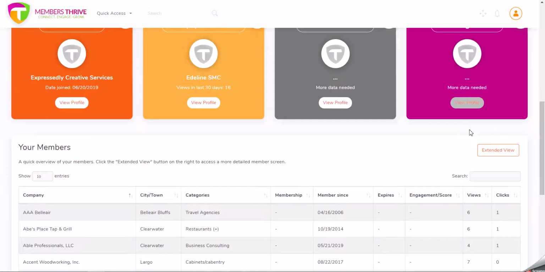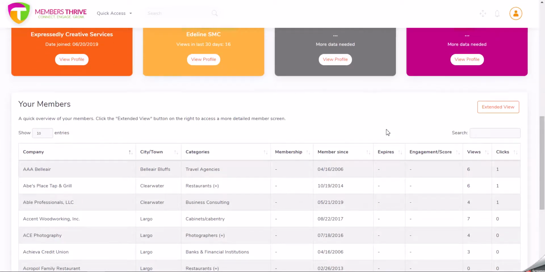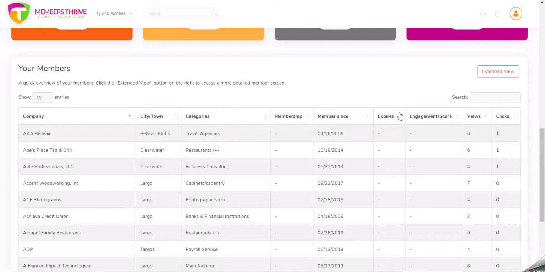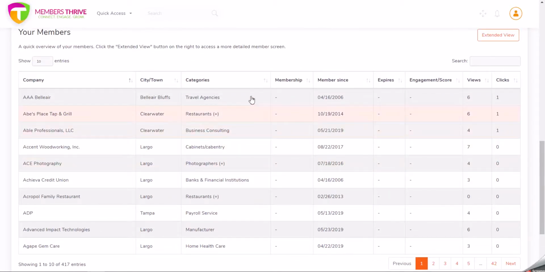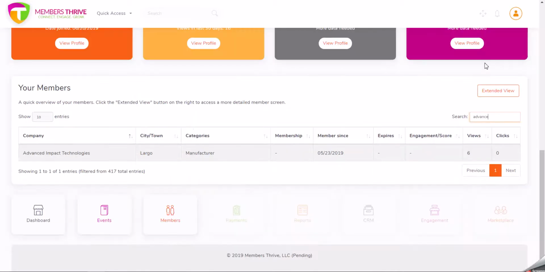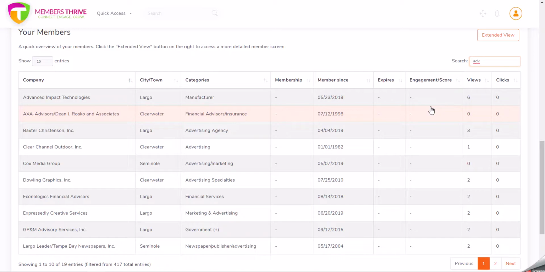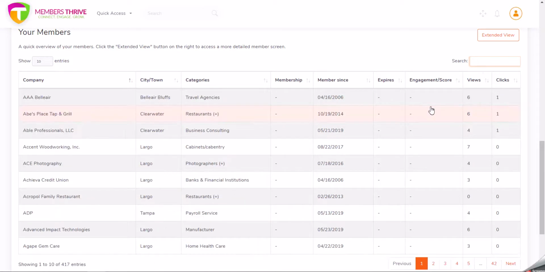Okay, so your members. This is again a quick overview. I can move to a more extended view, or I can just have a quick look here at my members, and I can actually click one, and it will take me to this member's profile. I can search a member really quickly, so I can enter advanced, and it will show me Trans Impact Technologies, or anything that starts in this case with add fee, etc.